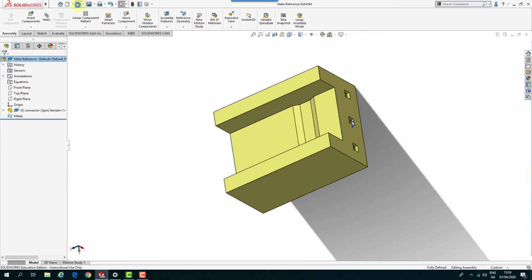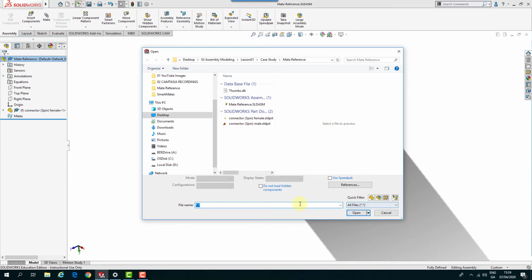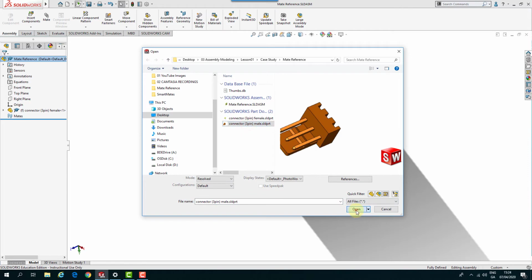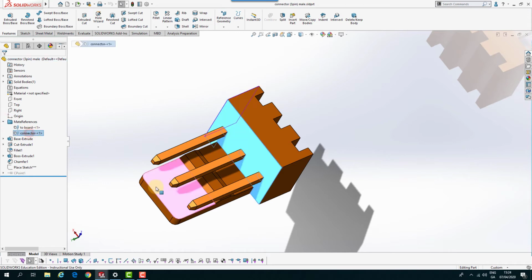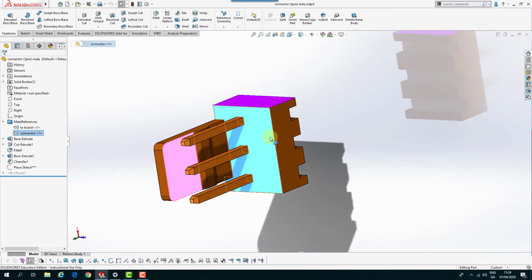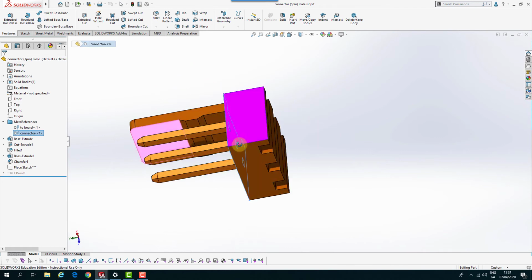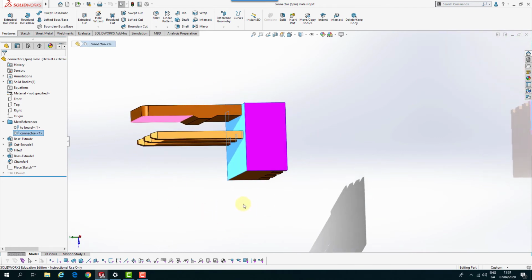So next I'm going to open up the other part, the male part of the connector pin, just to show you before we bring it in. So we've got a mate reference in there. And it's the connector one that I'm interested in. So you can see, and if I flip around that way, just so you can see, you can imagine our part was kind of sitting in there.